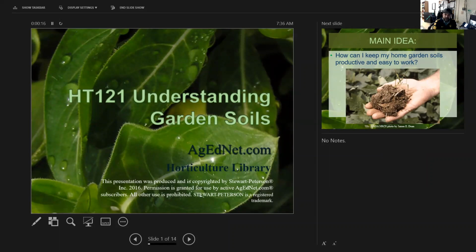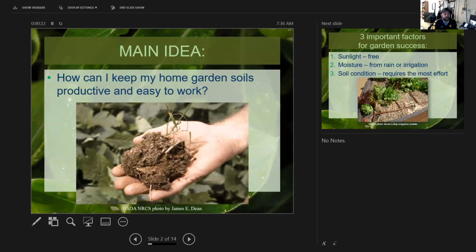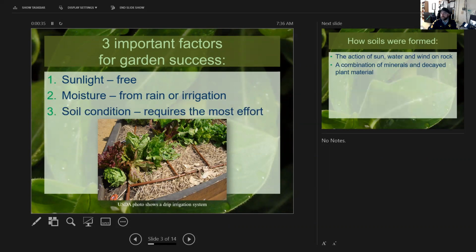Dan coming to you from the Landscape Design Classroom, and today I'm going to talk to you about understanding garden soils. So, how can I keep my home garden soils productive and easy to work? There are three important factors for garden success. You need sunlight, moisture, and soil condition.